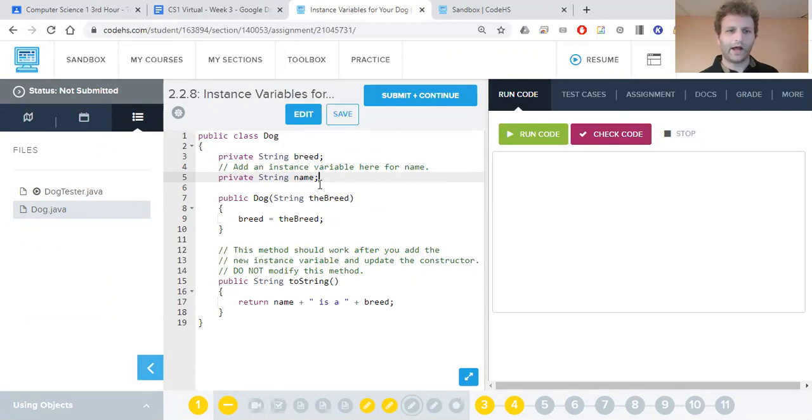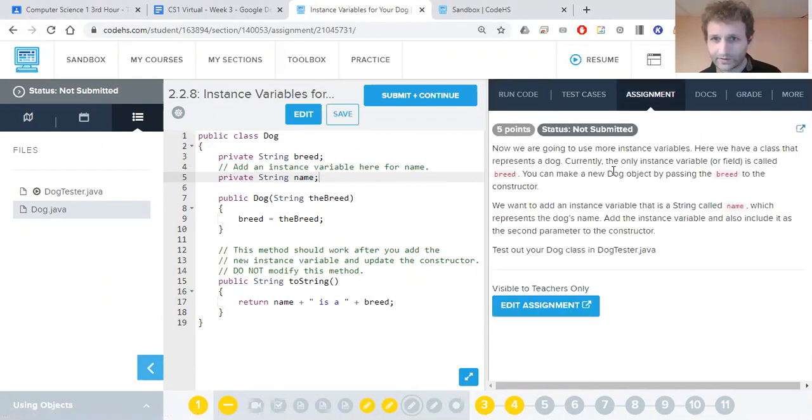And now I want to add another string that represents the name to my constructor. I believe that's what it wants me to do. So add an instance variable called name, which represents the dog's name. Add the instance variable and also include it as the second parameter in the constructor. So this down here is called a constructor. I sometimes think of constructors like object factories. They're the thing that actually allows you to create an object. If you don't have a constructor, it's going to be impossible to make an object.